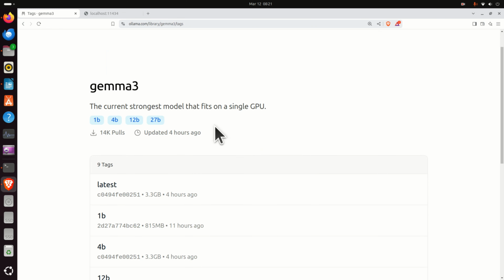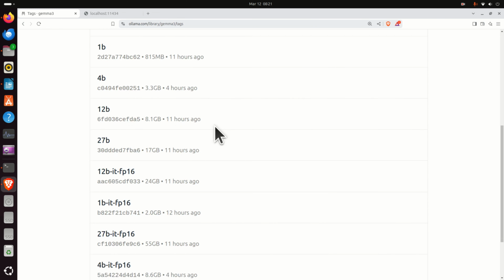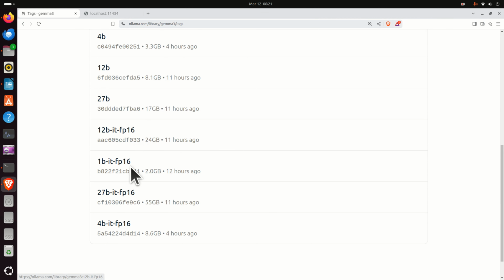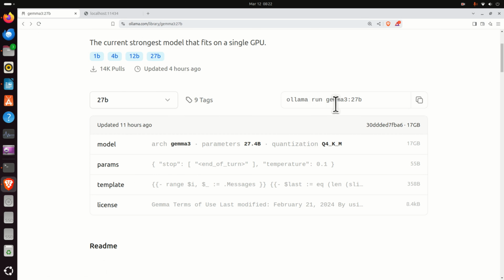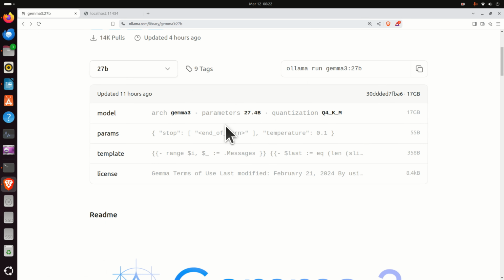If you click on tags, you should see more models. You should see even FP16, 1B, 27B, etc. You can see, for example, 27B FP16 is almost 55 gigabytes. Okay, I'm not going to run this model. I'm going to run this basic quantized model.